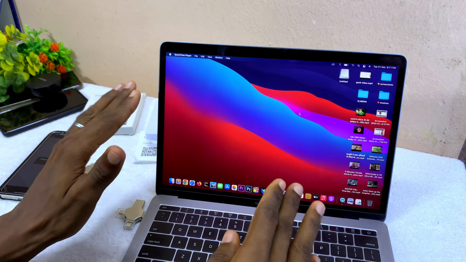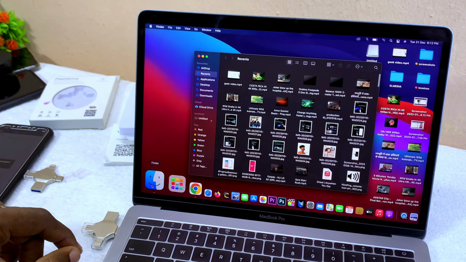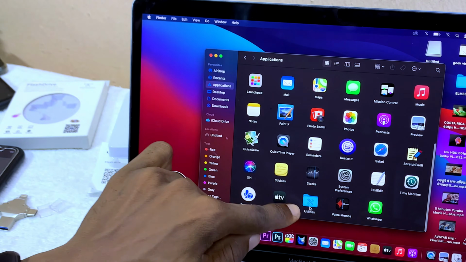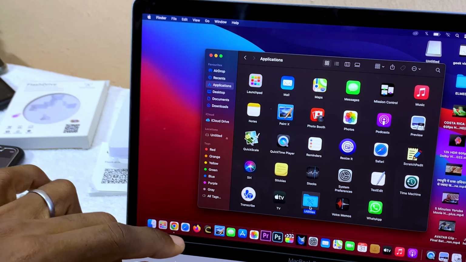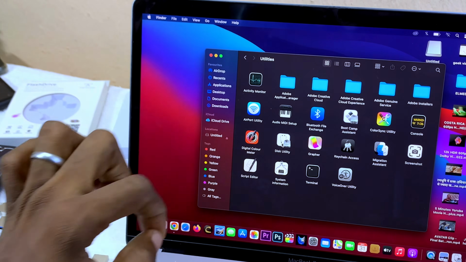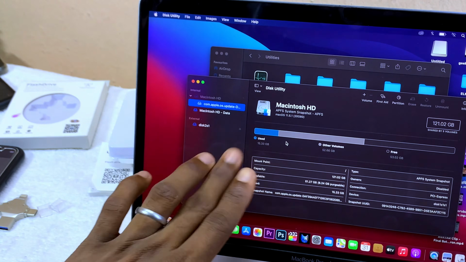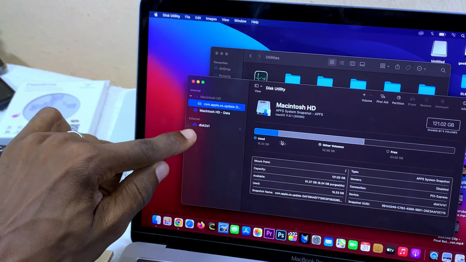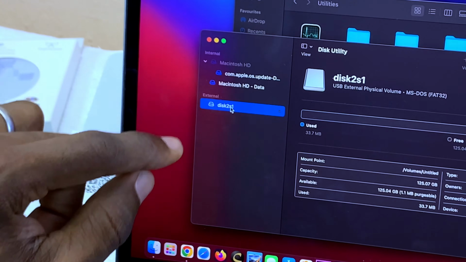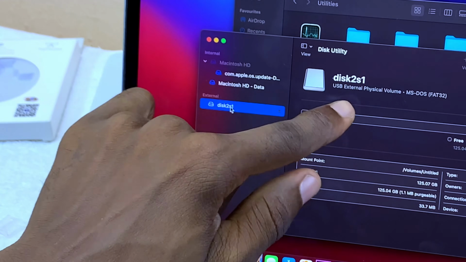So the next thing to do here is to go to applications. I'm going to go to my applications here and go to utilities. When you go to utilities, come down to Disk Utility. Now when you go to Disk Utility, as you can see, it's showing me my Mac HD, and here at the external, just come to the external here, select that. It's going to show you the disk 2s1, which is USB external.